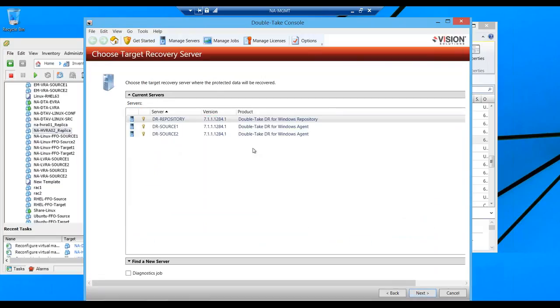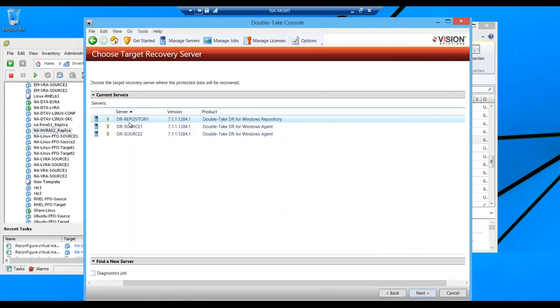The next step in the process is where do we want to recover that data? We can effectively recover this data to any server that is running Double-Take DR edition. So any of your source machines that are down on the ground, any server that we prop up inside the RapidScale cloud, or the repository server itself can be used as that recovery target. So I'm going to go ahead and just use my repository server.